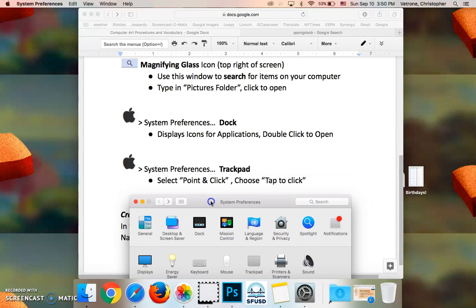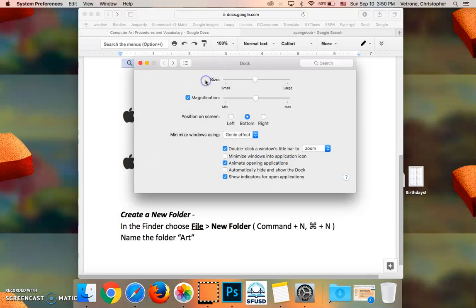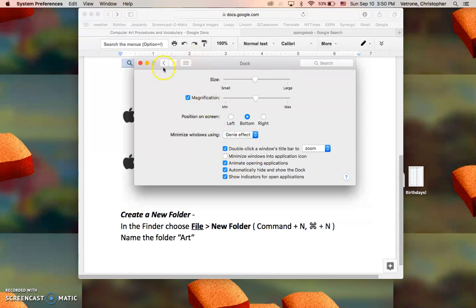Okay, next thing we're going to do. I'm going to come around and ask you, you're going to show me your dock. I'm going to set mine to hide so I get some more room.